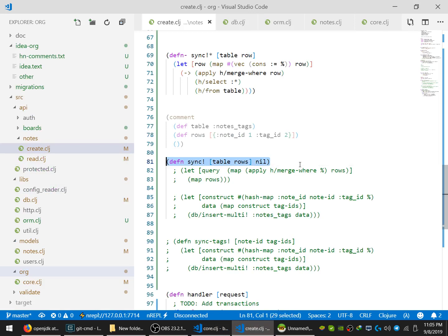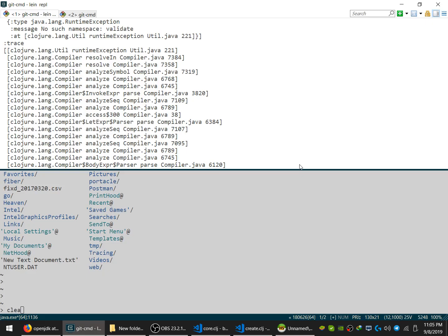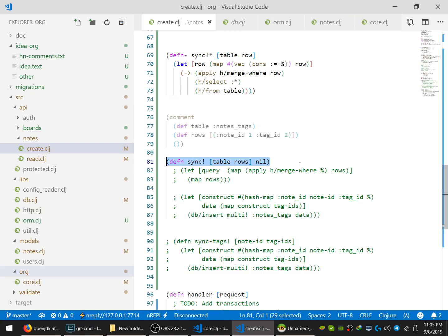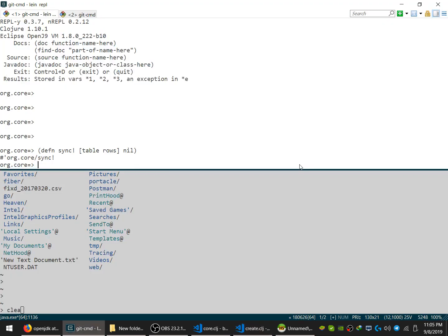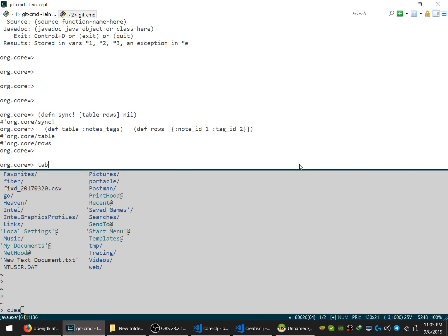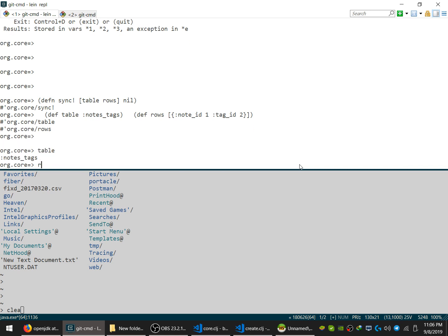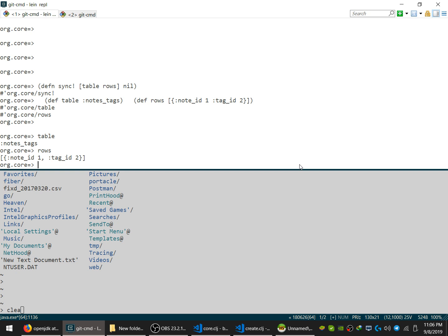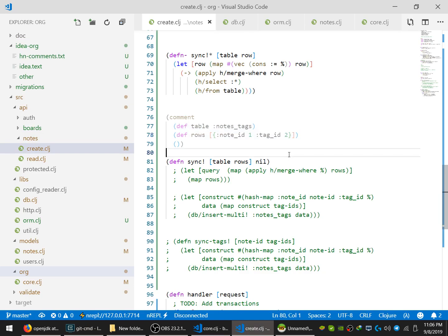So let's define sync. So tables, rows. Now we have the data. Now what we're going to do, we can sync it, right? So let's see what we get. Now, we worked on this yesterday, so I don't remember what kind of output I'm going to get.